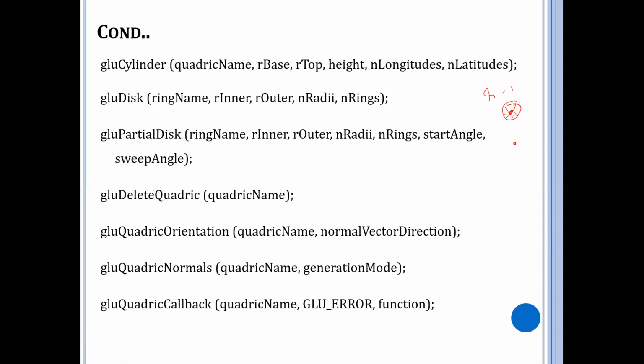If R top is equal to R base, we obtain a cylinder. A cylinder is something like this. This is how a cylinder looks to us. So these should be equal for us to say that it's a cylinder. We will say if R base is equal to R top, then a cylinder is generated for us.